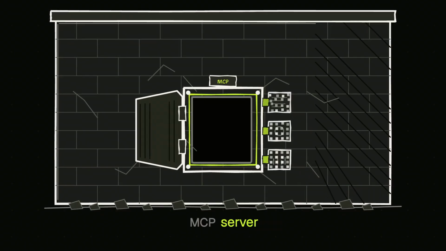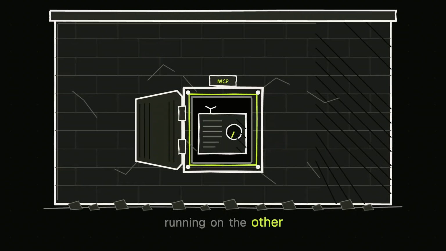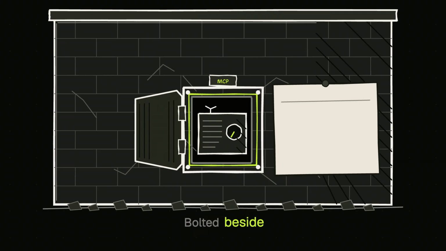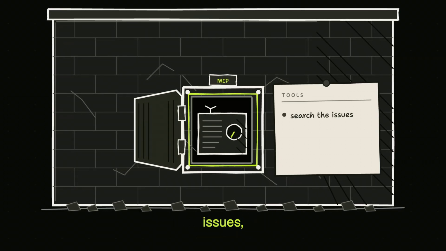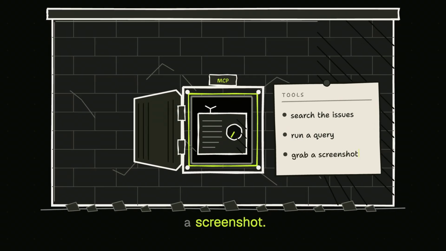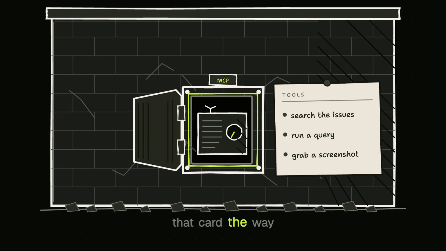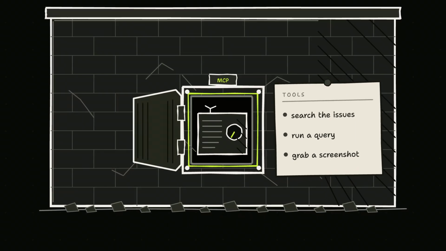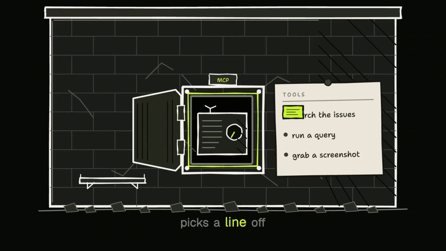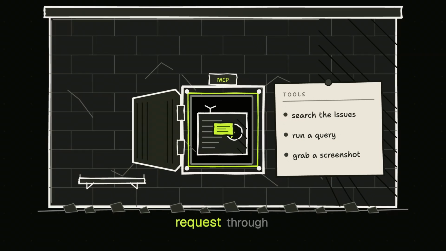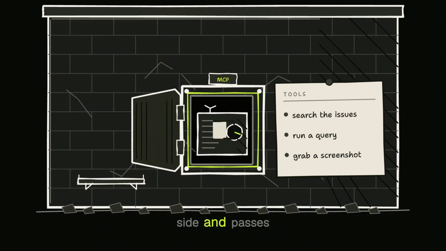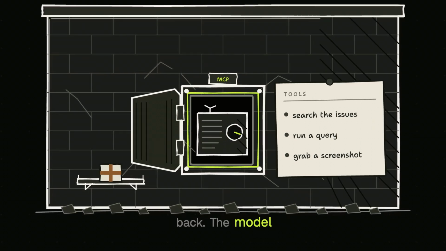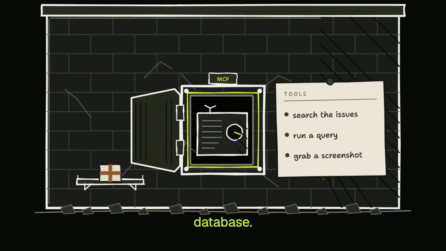An mcp-server is a small program running on the other side of the wall. Bolted beside its hatch is a card listing what you may ask for. Search the issues, run a query, grab a screenshot. Claude reads that card the way it reads your code. When it needs one, Claude picks a line off the card, slides a request through the hatch, and waits. The server does the work on its own side and passes the answer back. The model never touches your database.